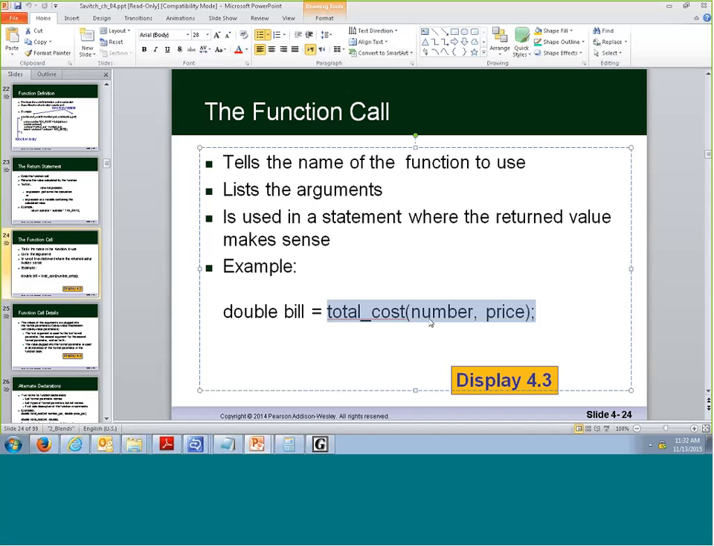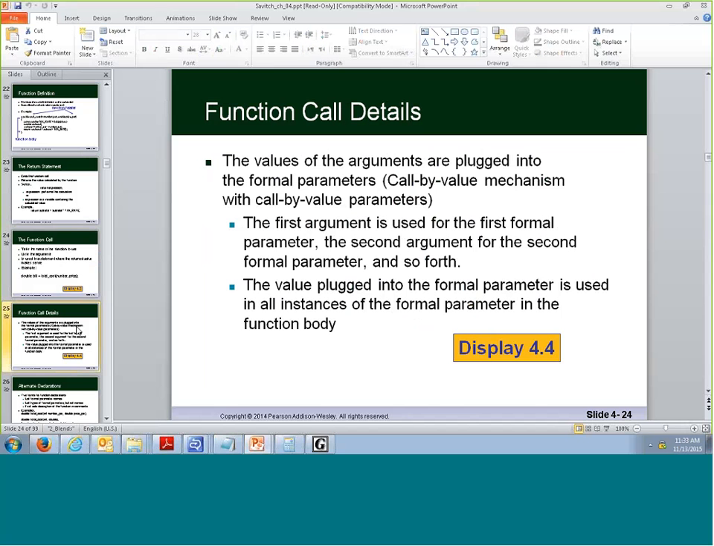Okay, so we're calling a function named total cost that takes an integer argument and a double precision floating point price argument. It multiplies those two inside the function. We don't see the declaration or the definition. However, what they'll do is multiply number times price and return that. Okay.